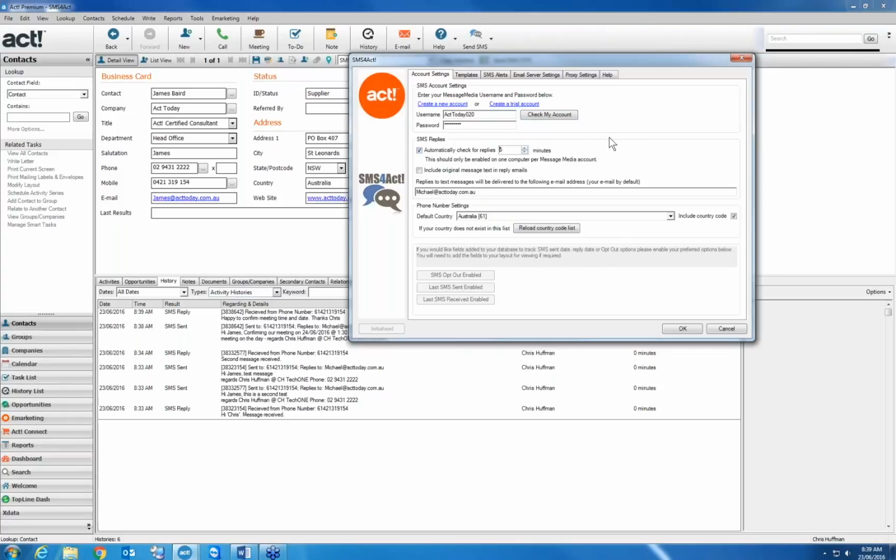And you only need that turned on one PC in your environment. You don't need it turned on every PC. So one machine will poll out, check messages on the message media server, bring them back into history in ACT, every 5 minutes or whatever time interval you select. You can also nominate to include the original message in your text. So the message you send out will also come back in the reply to your email and into your history once that person responds to you.